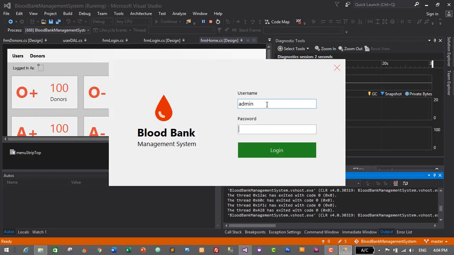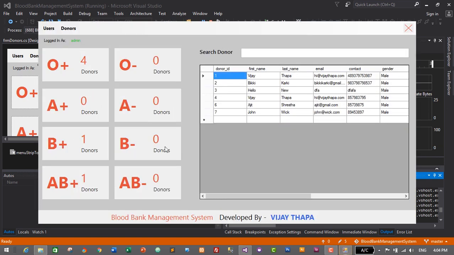And let's log in. Admin login successful, and the logged in user and its username is showing successfully. So this is it, guys. We have successfully added the functionality to add the information of the logged in user in our donor module, and also displayed the logged in user in our home form.